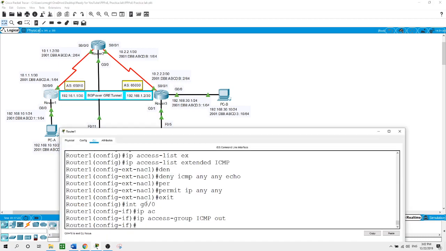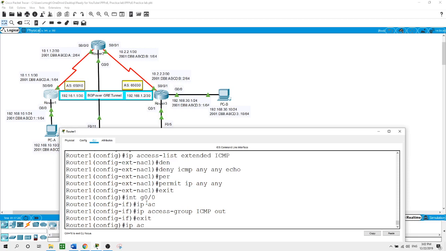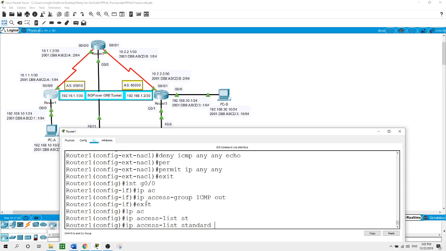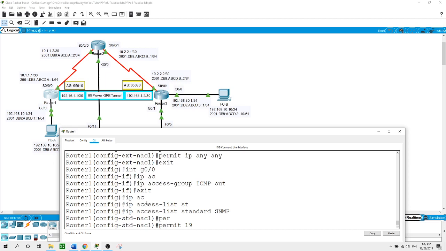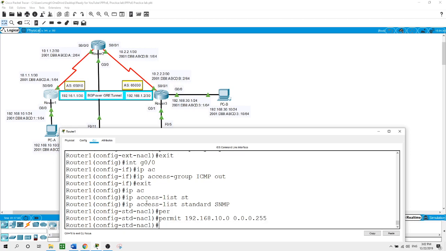So on router 1, from the global configuration mode, ip access-list standard, I'll name it SNMP. We will permit only the LAN of 192.168.10.0 with the inverse subnet mask of 0.0.0.255. Enter. Now, by using the snmp-server command, I will configure SNMP to include a specified MIB, snmp-server view, which will be SNMP read-only RO, and the MIB included ISO.